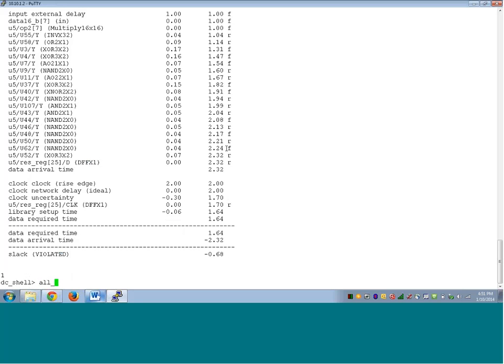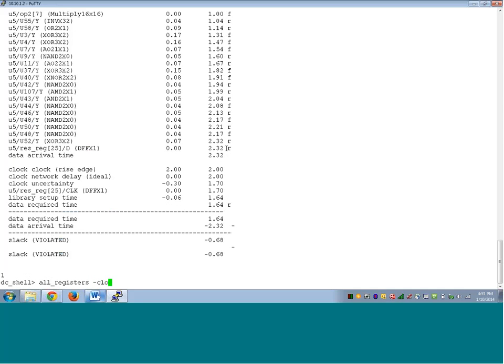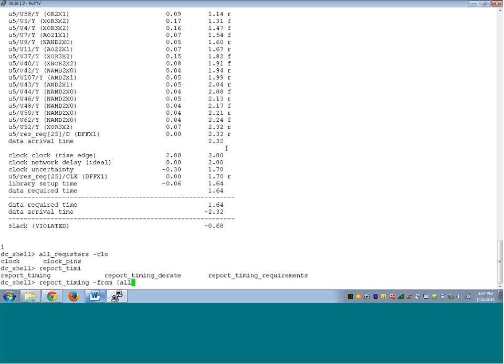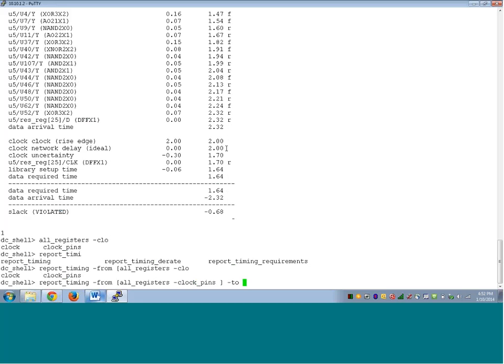You could use a command called all_registers. all_registers typically gives you a list of all registers, but it has the option -data_pins to return a collection with all the data pins of the registers. -clock_pins will return all the clock pins of all the registers. So now I know that in case of a register to register path, the start point is the clock pin of the register. So I do all_registers -clock_pins, and the end point is any data pin. So for a register to register path, the start point is always a clock. So I build up a collection of all the clock pins of all the registers. Here I have the collection of all the data pins of all the registers, right.